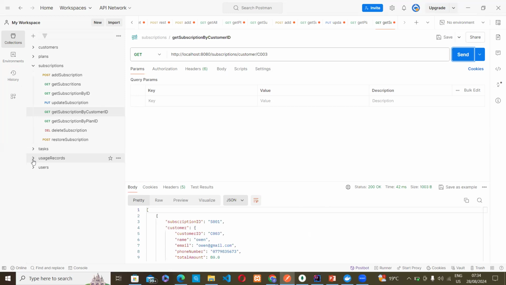And here you also have usage records, whereby you can get a usage by customer ID. Usage is all about getting what is in the database. So basically, that's what I wanted to show.